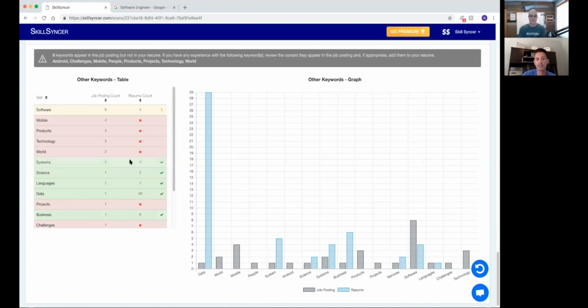The check means that you either met the number of times that word appeared in the job posting, or greater. So you'll see that data was in there 29 times in my resume, but only once in the job posting. But it checks it because it lets me know that I have that word in my resume. Right. And then the exclamation mark is just letting you know that, hey, this word was used 8 times, you only had it in your resume 4 times. So maybe take a look at your resume and see if you can add it a couple more times somewhere to improve that match similarity.